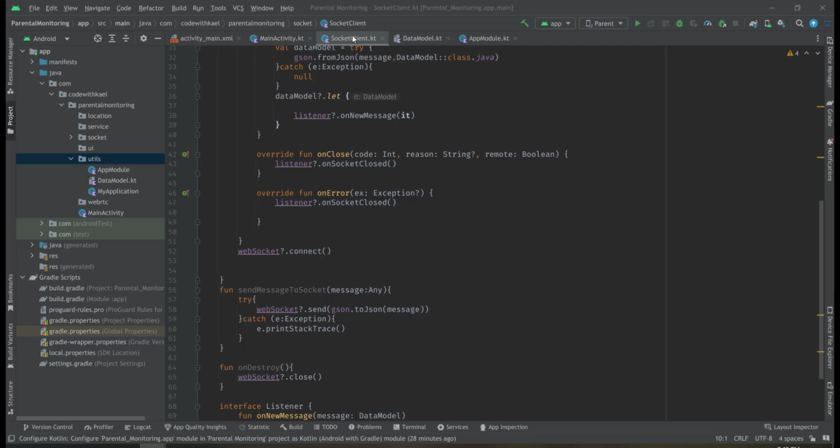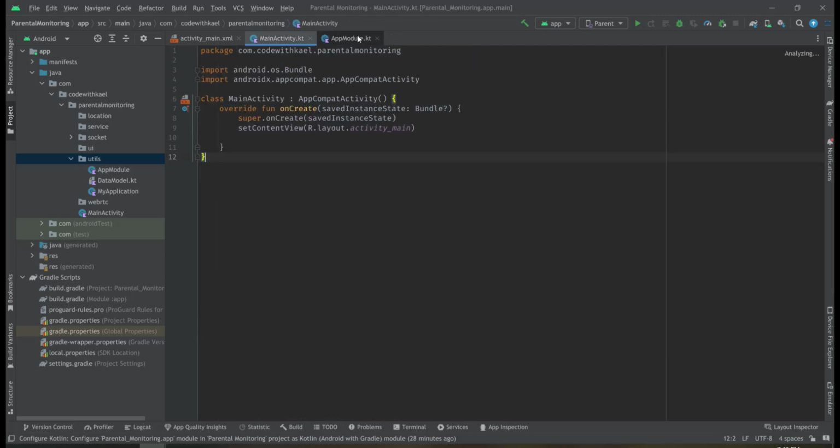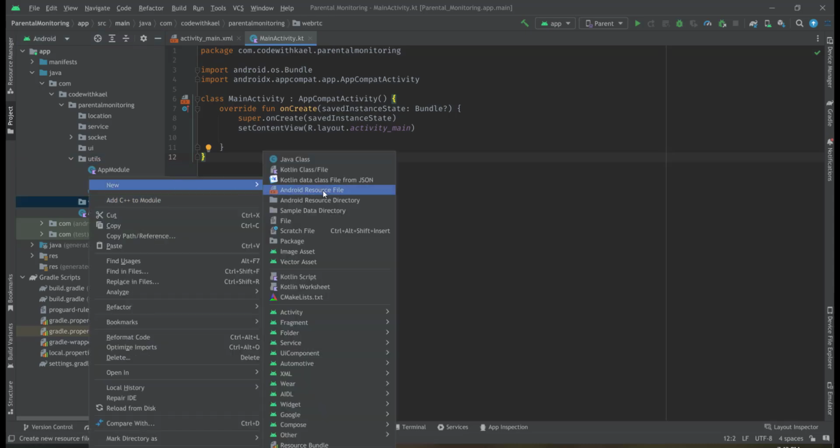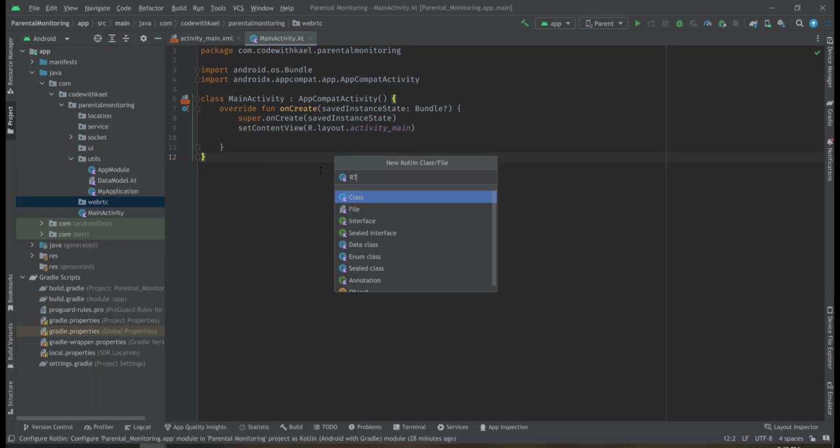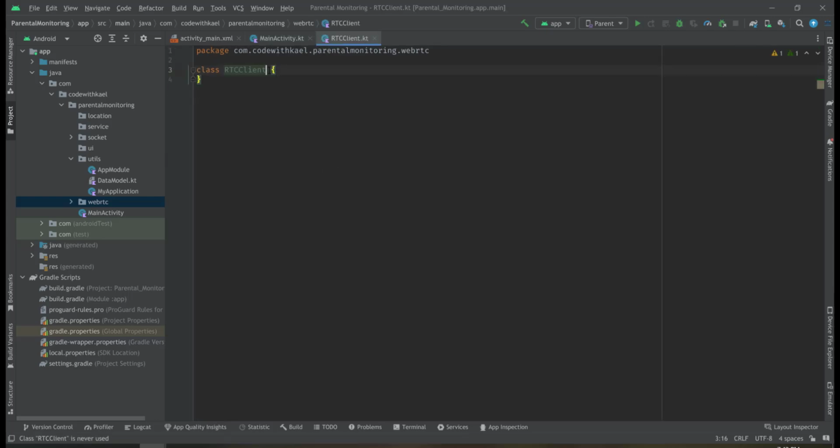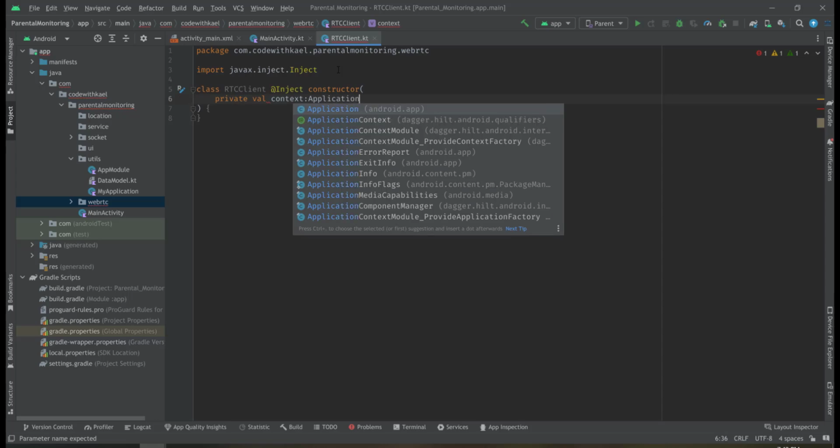So in this video we are going to learn how to create our RTC client. I'll go to my WebRTC package and create my RTC client. It's going to be injectable, and as arguments we're going to pass our application as the context.